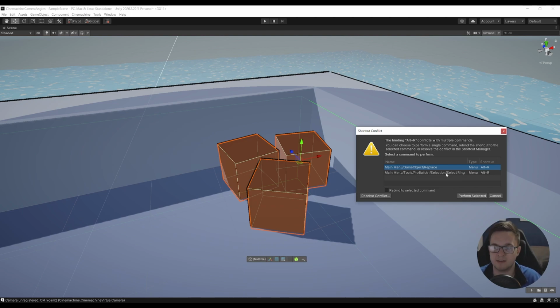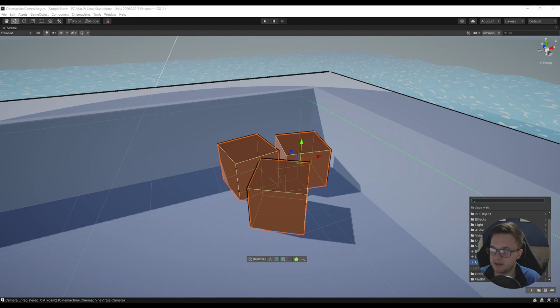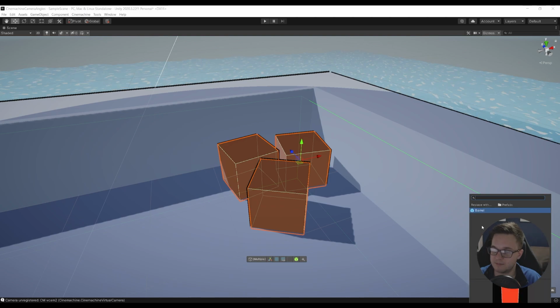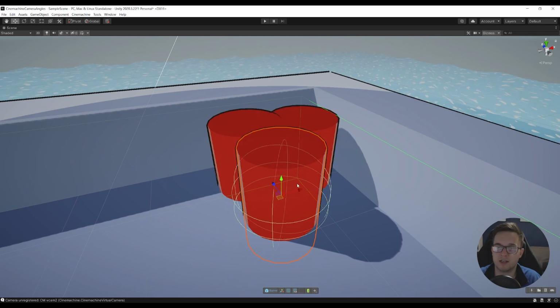you've got installed, you may need to figure out some of your keyboard shortcuts. I rarely use the shortcut buttons for ProBuilder, so I'm probably going to go in and unbind ProBuilder's shortcuts. But for now, I'm just going to highlight replace, click perform selected, and then I can go down to our prefabs folder in our assets, and click on prefabs. We've got a barrel here.